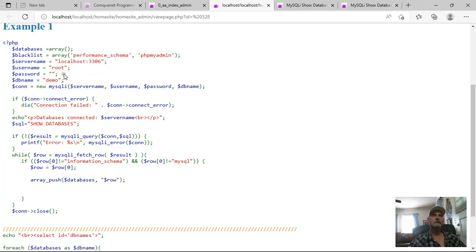And then the database name in this case is demo, which is really not needed at all. I don't know why I left that in the code, but that's not needed at all, because what I'm basically doing is getting the databases, so that should not even be there. And then what I'm using is the SQL statement, show databases, right here.